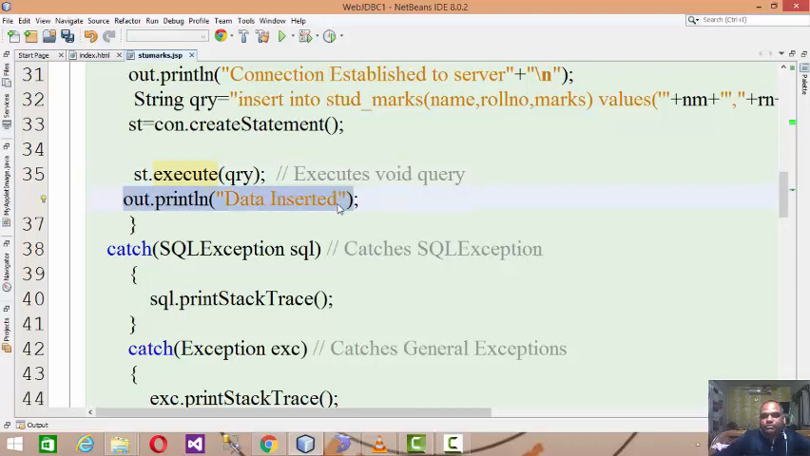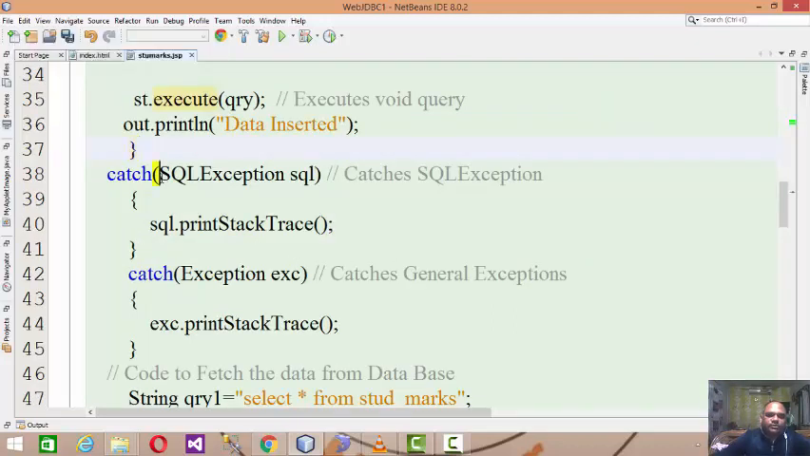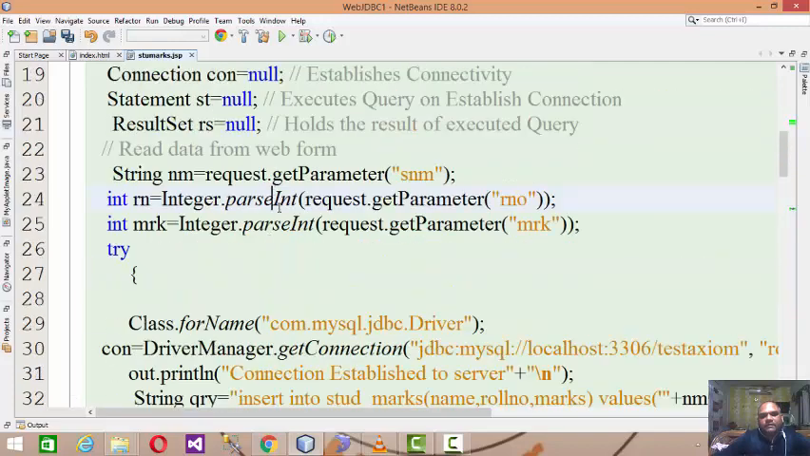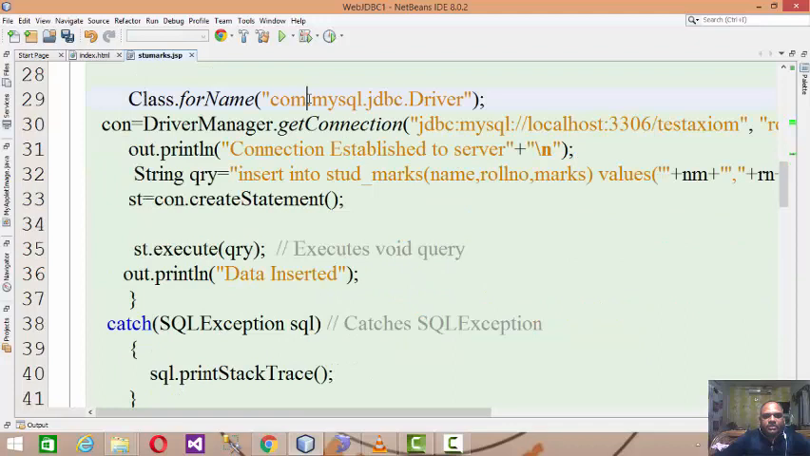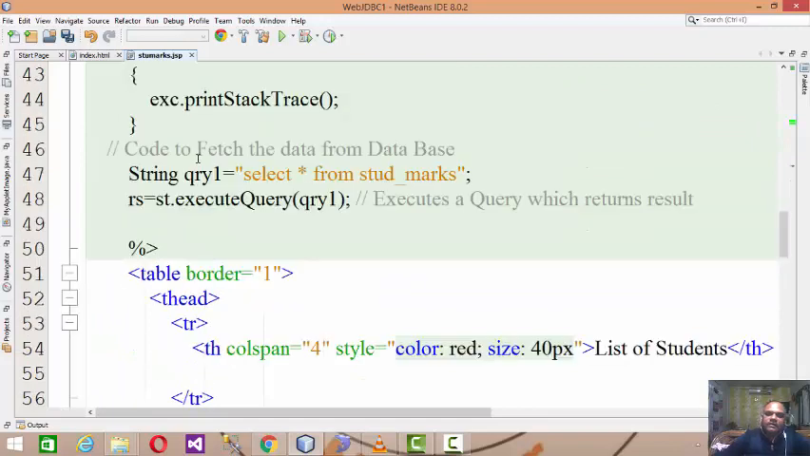So in the executions we were getting connection established and data inserted. That is because of this. Here I'm catching two exceptions, SQL exceptions and general exceptions, if there are any. After that, my first task of reading the data, establishing connectivity and inserting data into the database is over. Now the second task is fetching the data from the database.